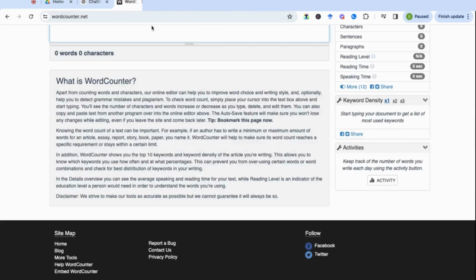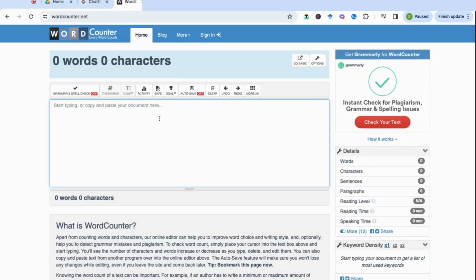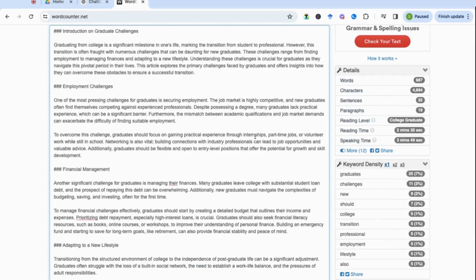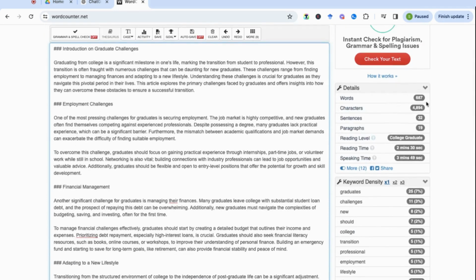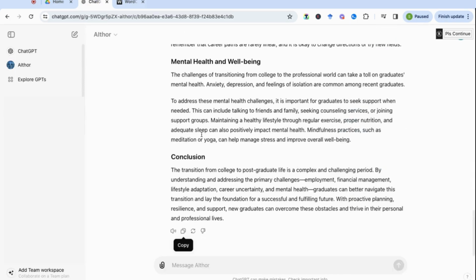So I'm going to go here to my word counter and I'm going to paste the text that I have. Okay. And you'll see that it's actually given us 687 words. So that's very close to what I asked it. And as you know, that's not something that ChatGPT generally does quite accurately. So using this GPT is quite useful. Okay, so let's go on to our next one.